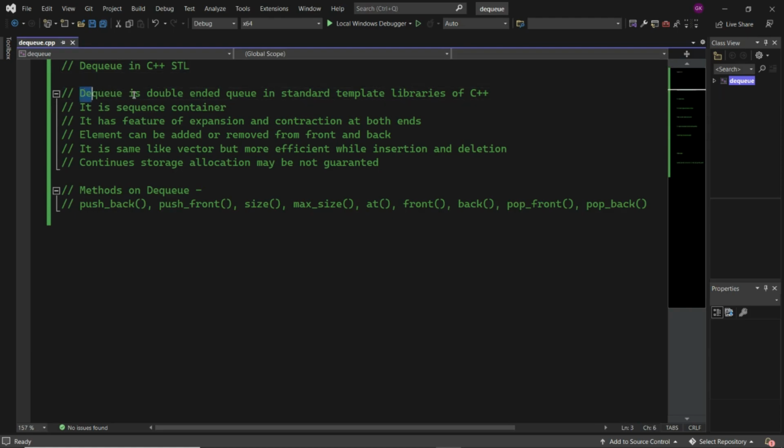Deque is a double-ended queue in the Standard Template Library of C++. We have learned queue in the data structures and algorithm series. If you have not seen that video, I would suggest you go and watch the data structures and algorithm series from the Programming Minds YouTube channel. Deque is a sequence container. It has a feature of expansion and contraction at both ends.